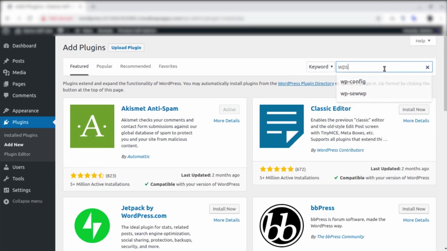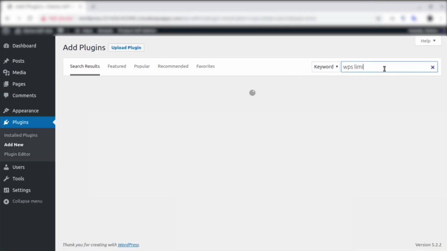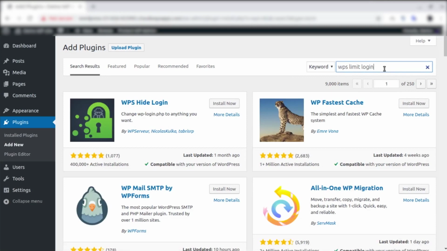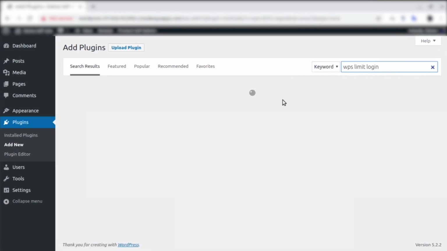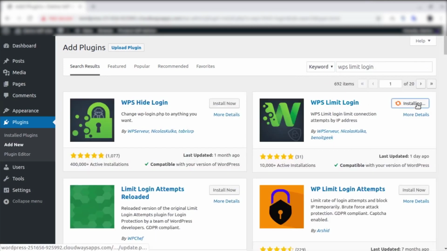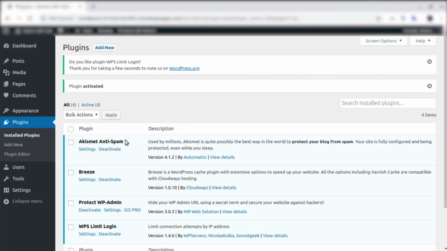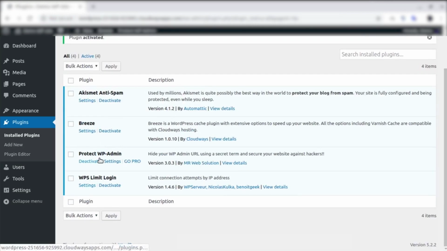You need to search WPS Limit Login, and you see this plugin here. Just install this plugin and activate it. After the activation of these plugins, we'll configure both the plugins and we'll see the effect together. So let's activate this plugin too. Okay, so now we have downloaded and activated both plugins.